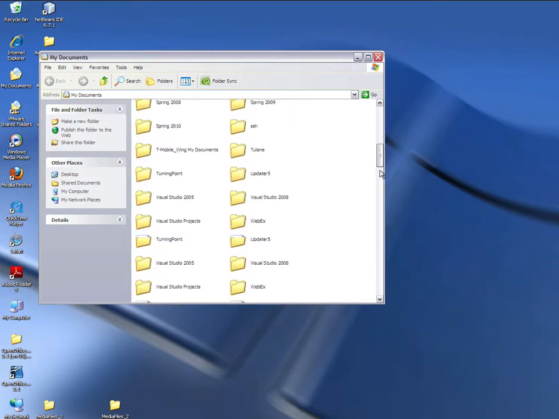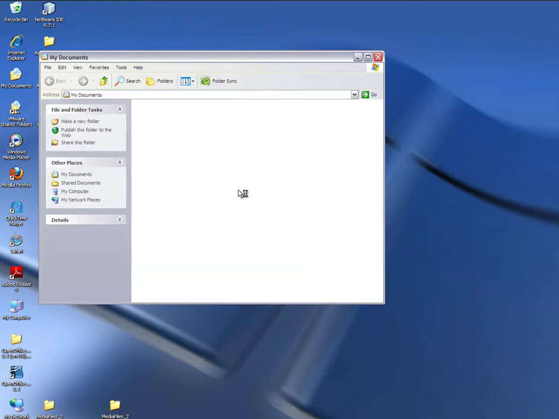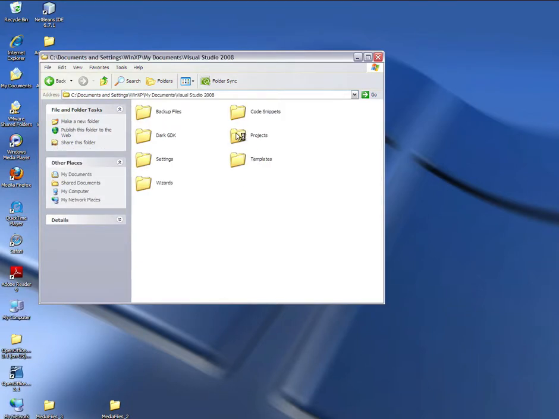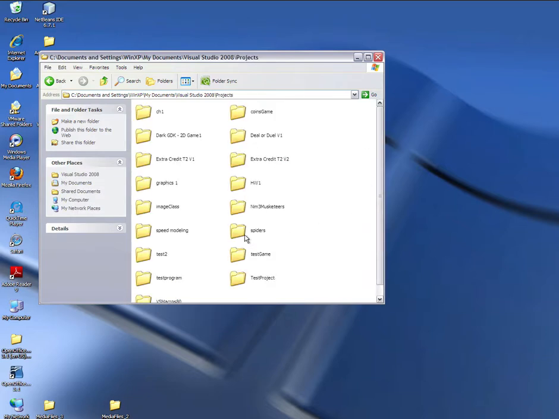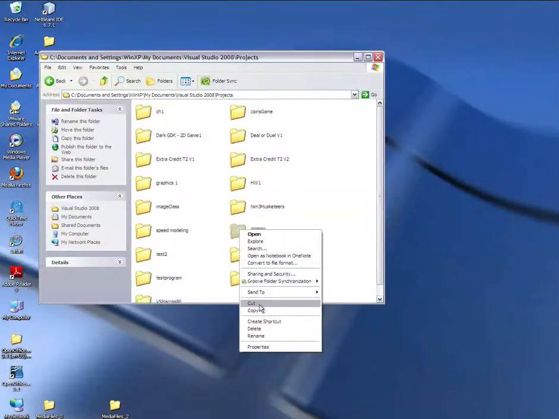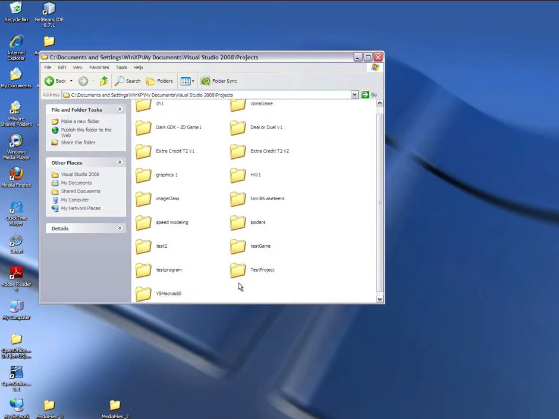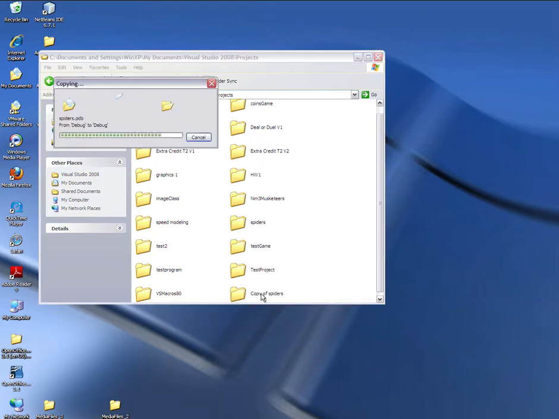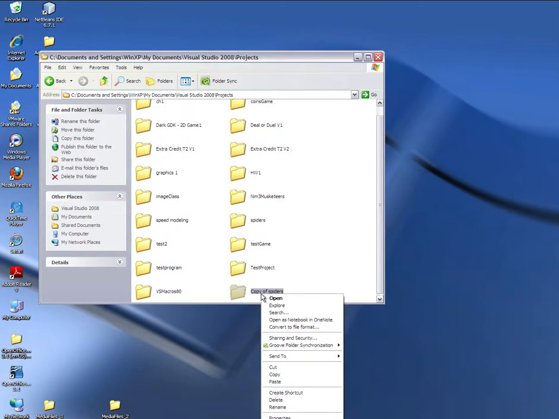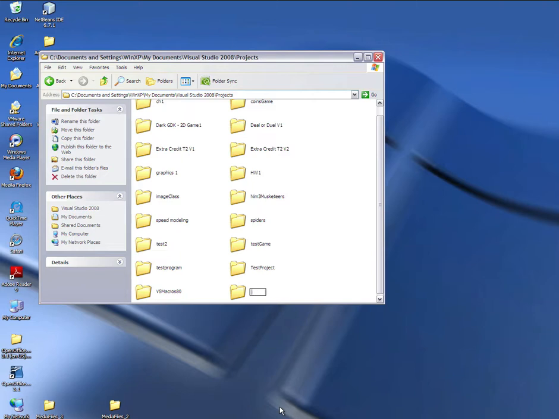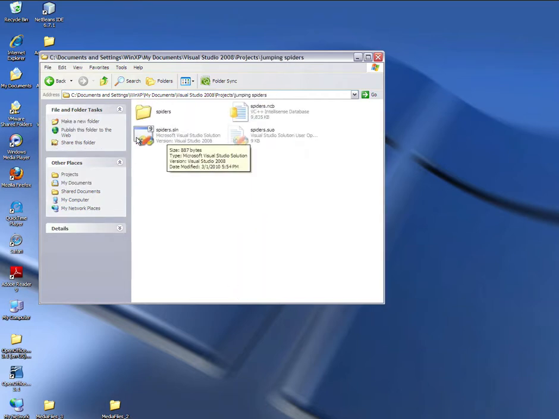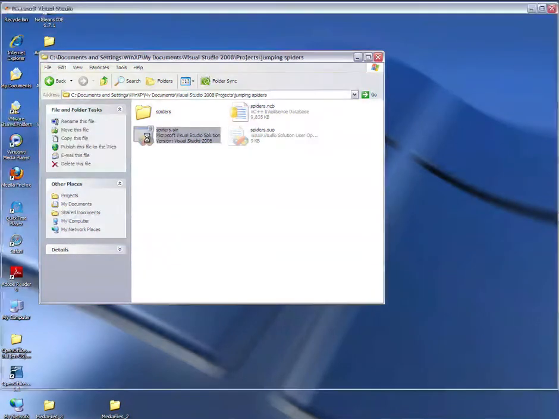So the first thing you need to do is find your project. And then you can right click it, choose copy, click somewhere else in the folder, try that again, and choose paste. Now I'm going to rename the folder, instead of copy of spiders, jumping spiders. And I'm going to go inside the folder and then double click the one that says Microsoft Visual Studio Solution. This will open the program up in Visual Studio for us.